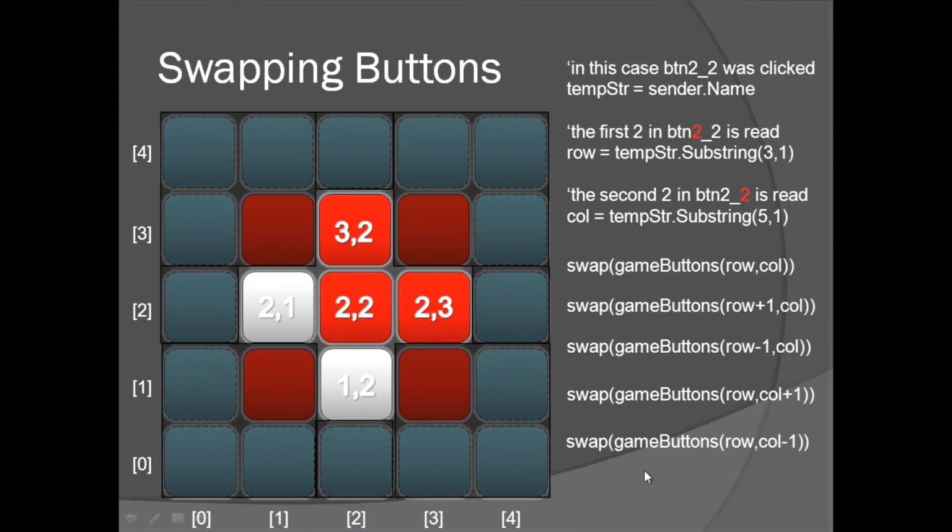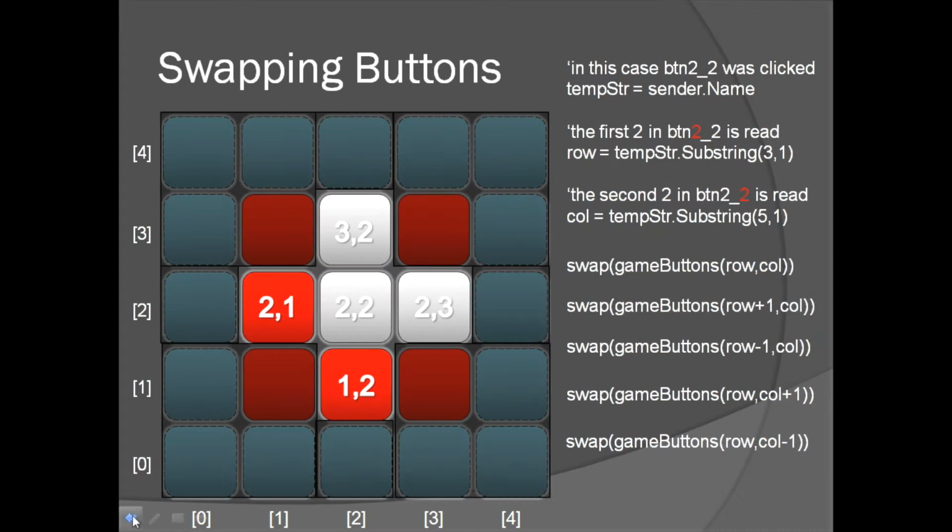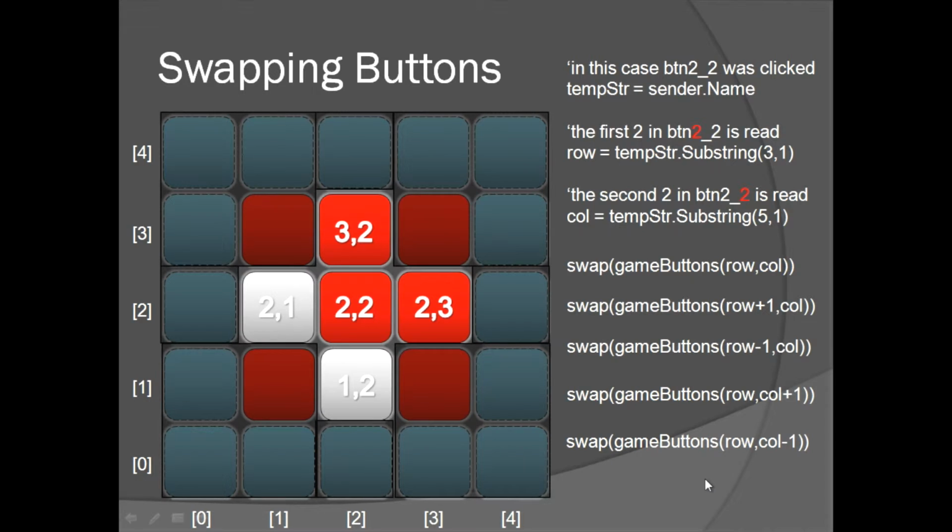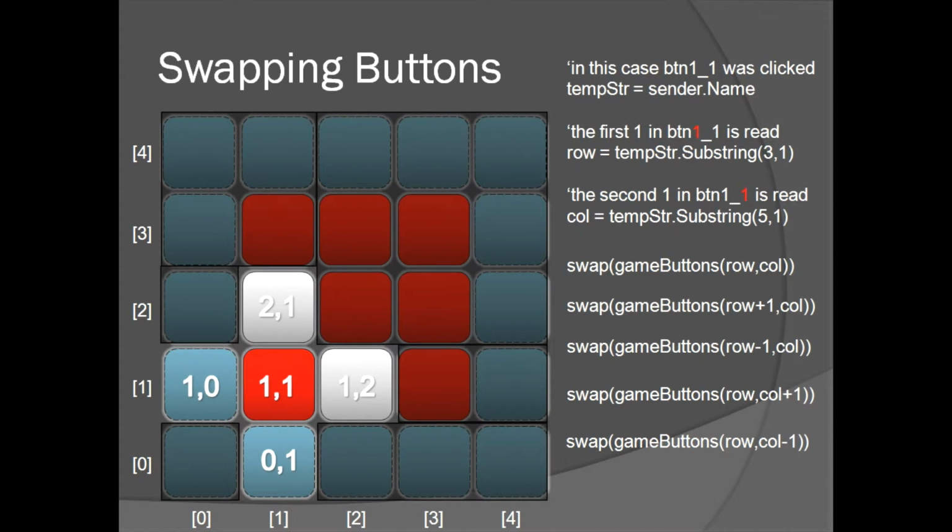So now those colors are swapped, as you can see. Let me go back over here. That's what they were when they call the swap function. When I call the swap function, now they're swapped. Again, the reason why I wanted to have 5 calls to swap is I wanted to make it so that any button that is clicked, it changes the one to the north, south, east, and west, in addition to the one that was selected.